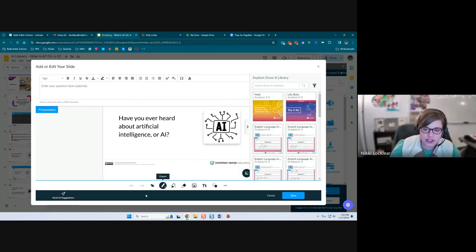And then when students get to this, they're going to have all of these different annotation options right down here to utilize when they work on this slide. So let's say I get to this slide and it says, have you ever heard about artificial intelligence or AI? And I tell students, okay, what I want you to do is either draw or find a picture that represents something that you have seen related to AI. They could use any of these tools right down here.